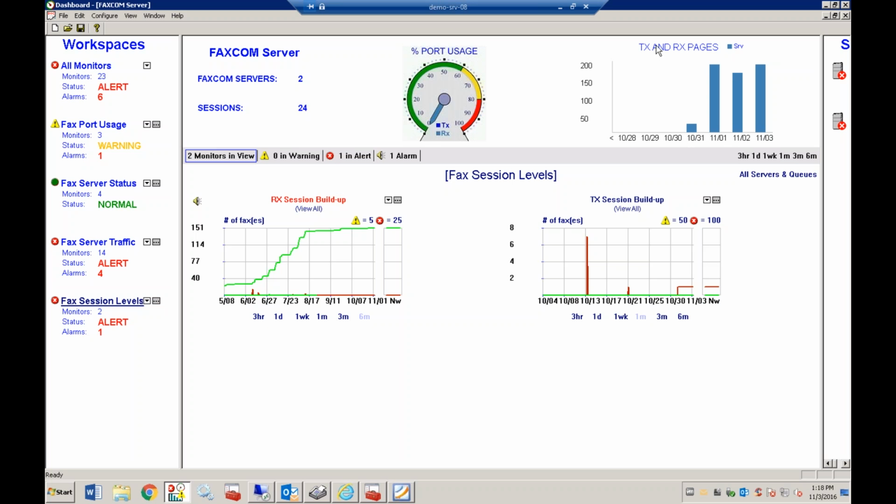You also get a quick overview of your transmit and receive pages. And like before, you have monitors that will tell you pretty much what's going on in real time with your faxing environment. So for example, right here, if a queue or a particular session isn't picking up faxes, you will be able to see, right here we have a test one that shows this functionality here. So here's a number of faxes. You can actually see them building up.